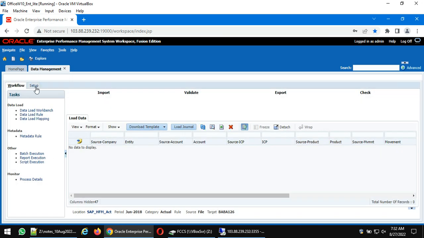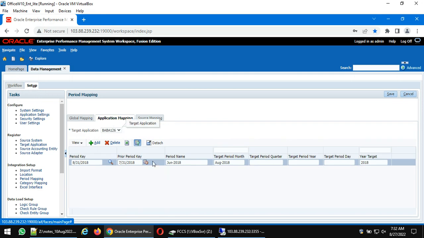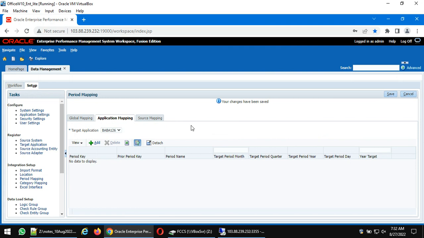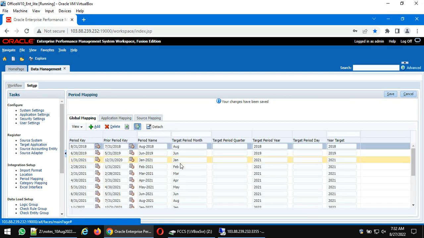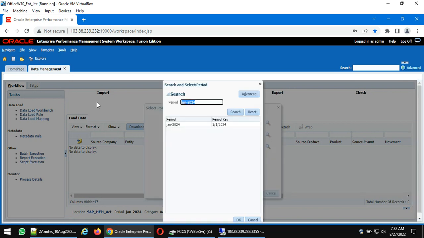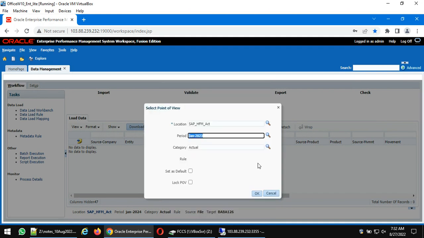We'll see that. Come here, go to setup, period mapping. So somebody might have created this application period mapping. This is the problem. So I am deleting this one. Yes, save. Perfect. Source mapping we never touch. Global mapping, now yes, go to workflow, data load workbench. Now click on this and you can select all the members. Yes, remove this and then search. Done. So when you map the application mapping, it will show application mapping only. First application mapping will override global mapping. So where is January 2023? Yes, select. Done, right? So yes, set as default, click OK.